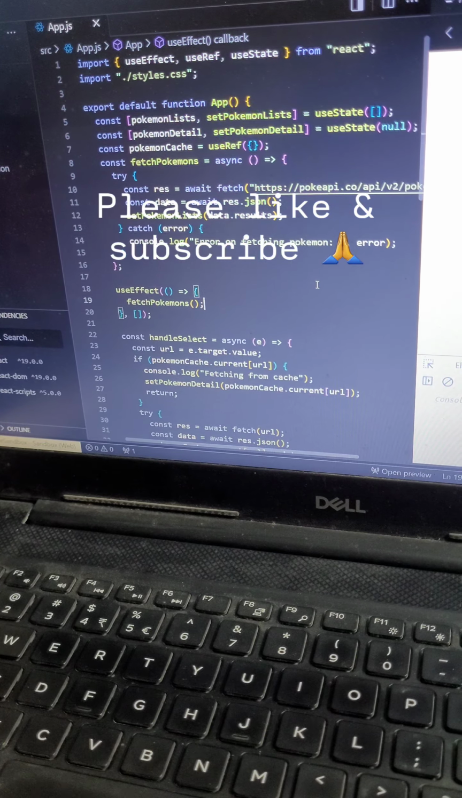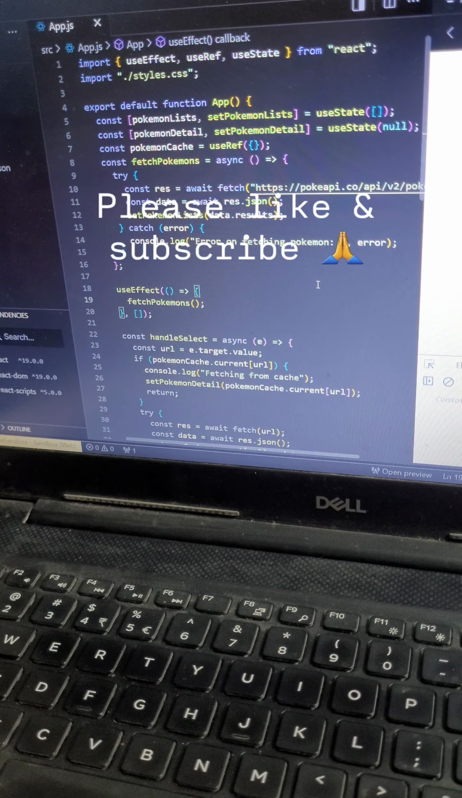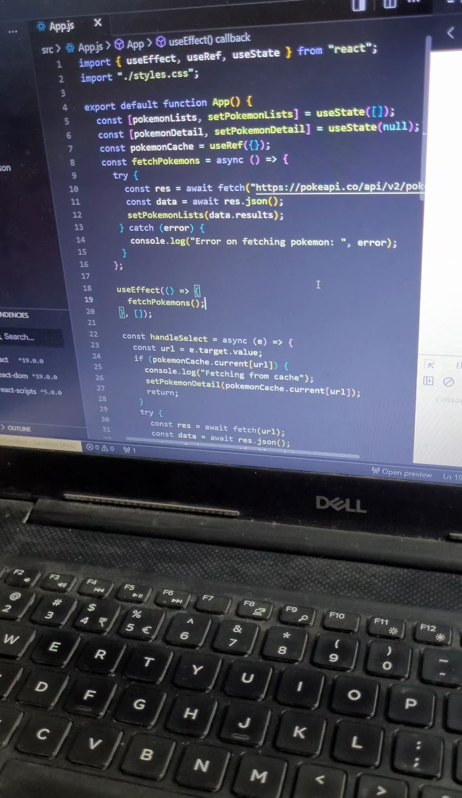question. The interviewer will give you a Pokemon API, and you have to fetch the Pokemon list in a selector. Okay, in a drop down, you have to show the Pokemon list, and once you change the drop down and select any Pokemon, the respective Pokemon details should be shown below. Any Pokemon which you have already selected should come from a cache. It should not call an API. So this is the question.